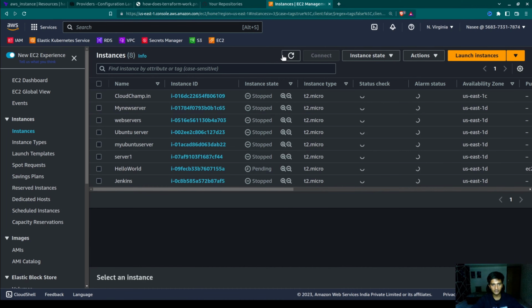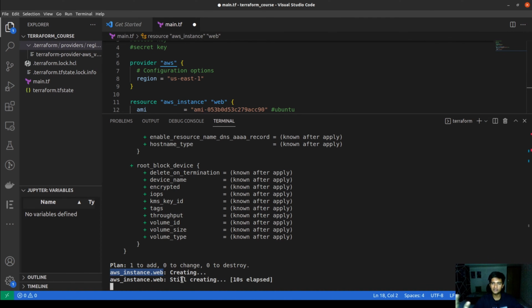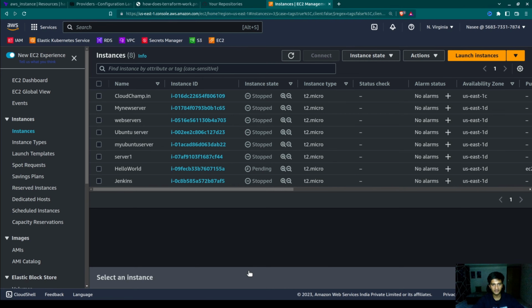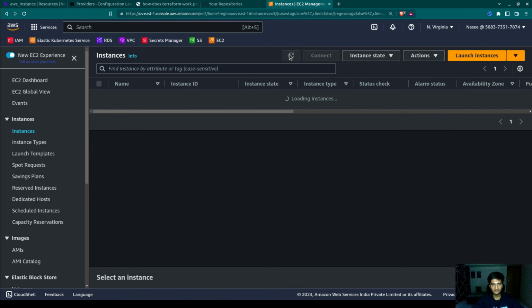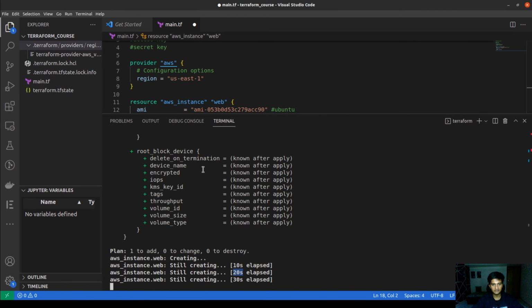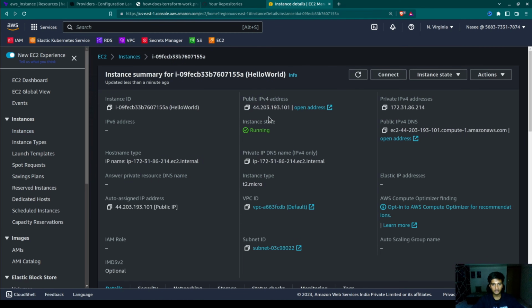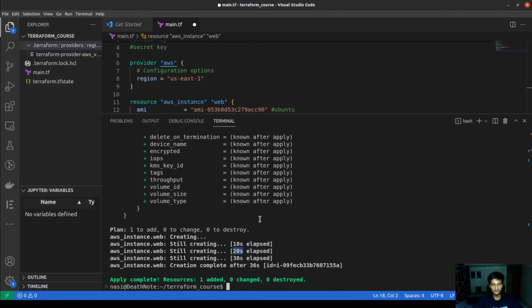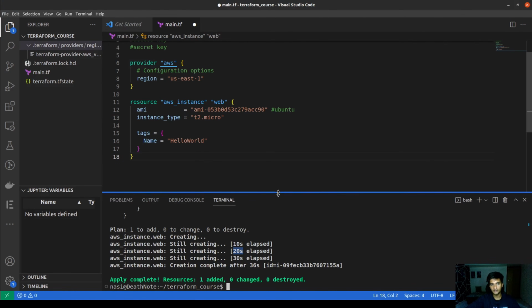So let's wait for it to come up, and you can see it takes around 20 or 30 seconds to create a single EC2 instance. And now you can see it's still creating. It will give you the message every 10 seconds. Let's refresh. And now you can see the instance is in running state. And I can see that this is the default VPC. This is a T2 micro instance, Ubuntu server, same as what we have defined. So this is how you can create resources in AWS using Terraform.